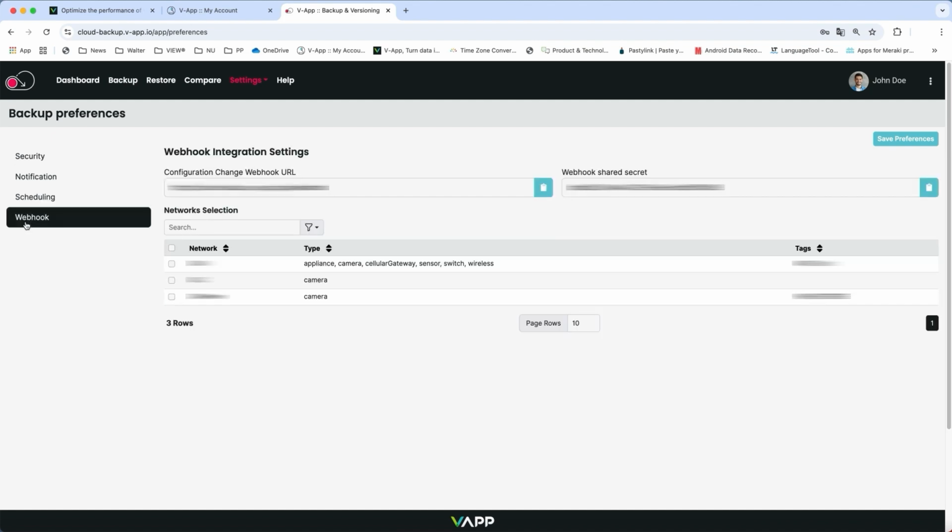With webhooks, you can even trigger automatic backups whenever a change is made to your network configuration, whether it involves network devices, smart cameras, IoT sensors, or a combination of them. This gives you full control over your infrastructure with the ability to monitor and track changes in real time, ensuring you always have a clear view of your network's configuration history.